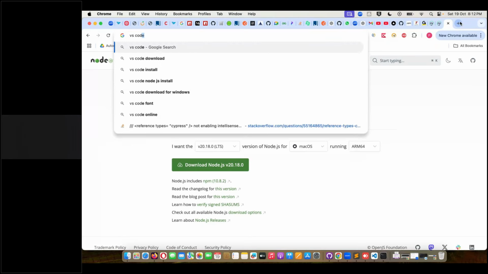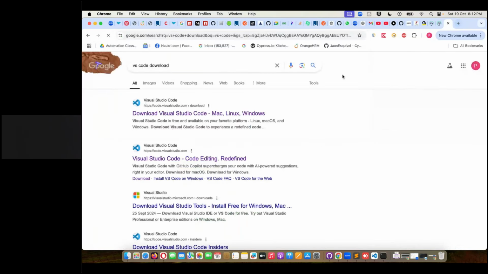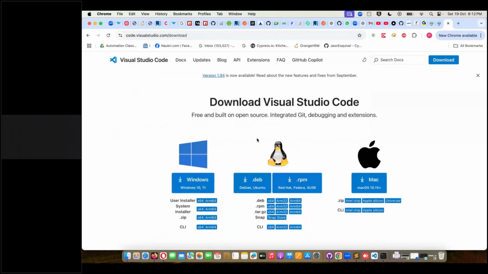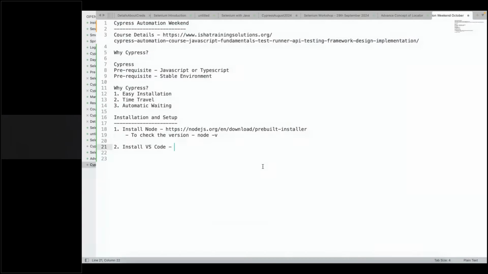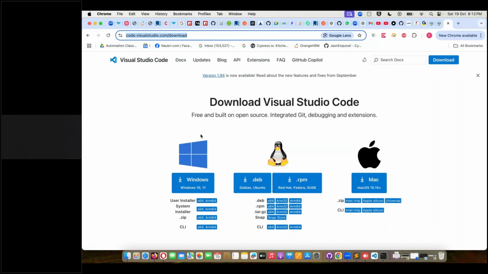Just go to Google and write VS Code download, and you will see that there are versions for Mac, for Linux, and others. Those who are using Windows, those who are using Mac, please download it, and this is a one-time activity, guys. Okay, is everyone clear? Does anybody have any concern or queries with respect to installation and setup?